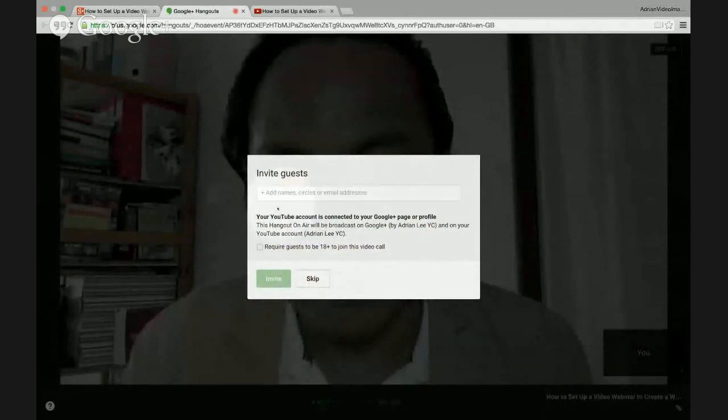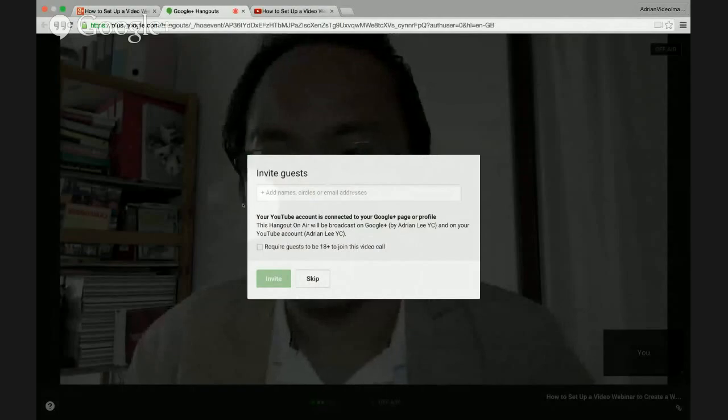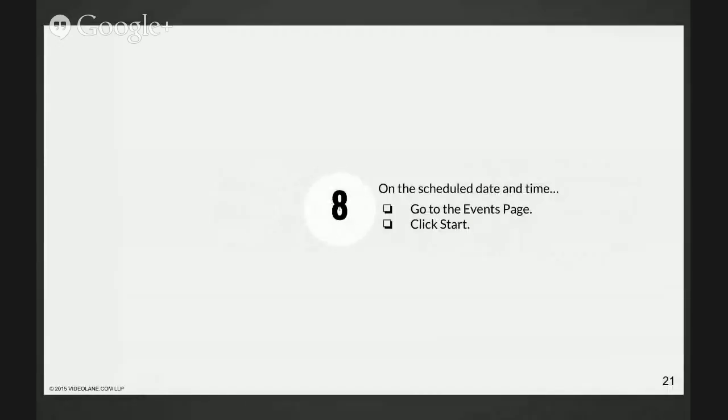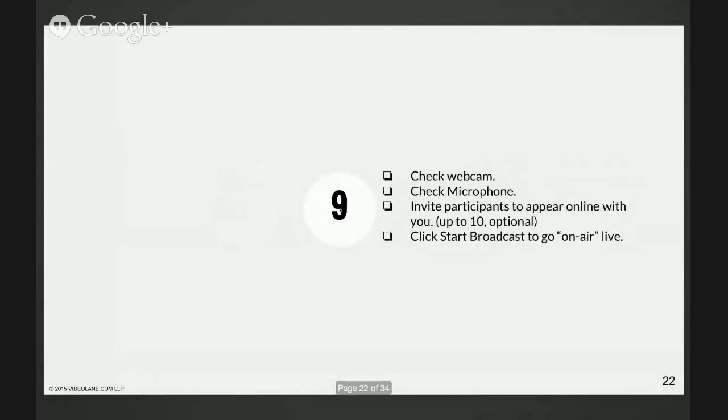Okay, what it's doing here is, let me read out first. We have already done this. Step number 9. We want to check your webcam, check your microphone, and then invite participants to appear online with you, up to 10. And then click start broadcast to go on air, live.